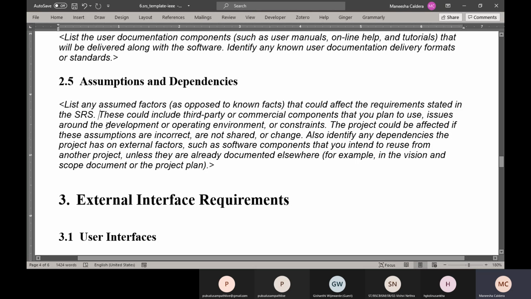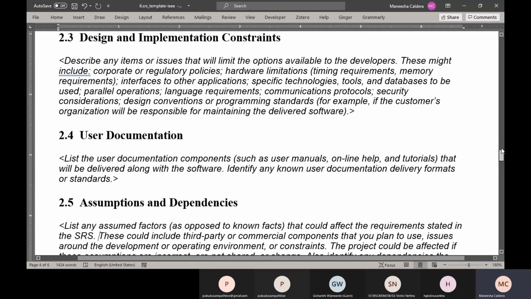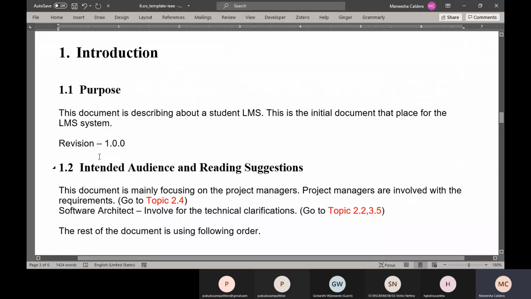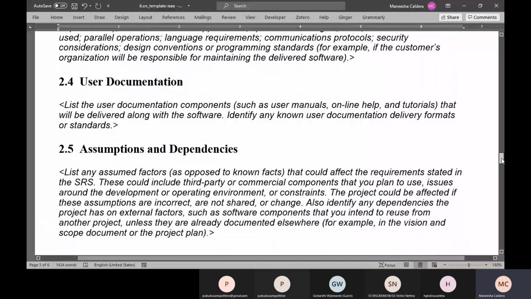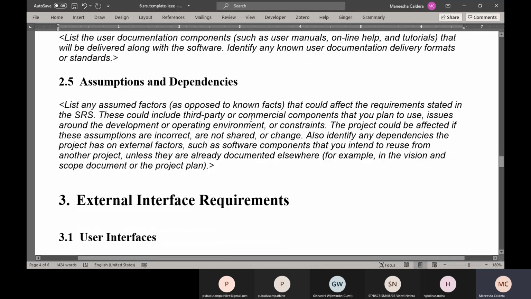Once your client reads this document, if there are some assumptions that are well known by the customer or the client, then they will send a revision to you: please remove this part and update according to this requirement. Then your version number would change as a revision to 1.1. I hope you are clear up to now. And the dependencies, commercial components, issues around the development, operating environment, constraints, and so on. These things are there.